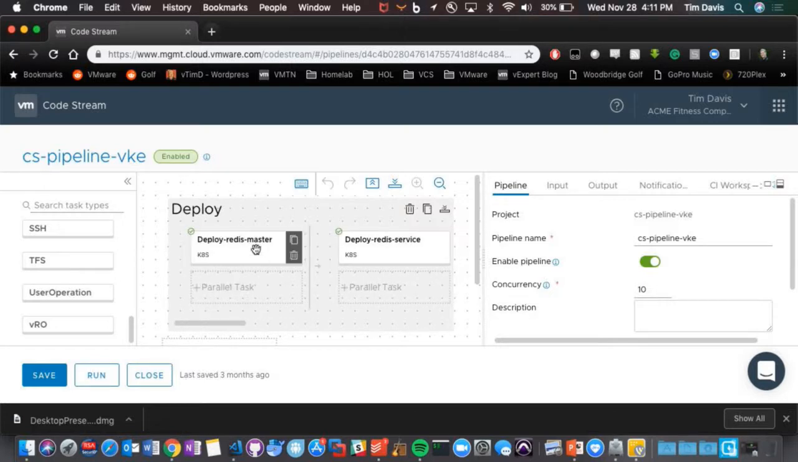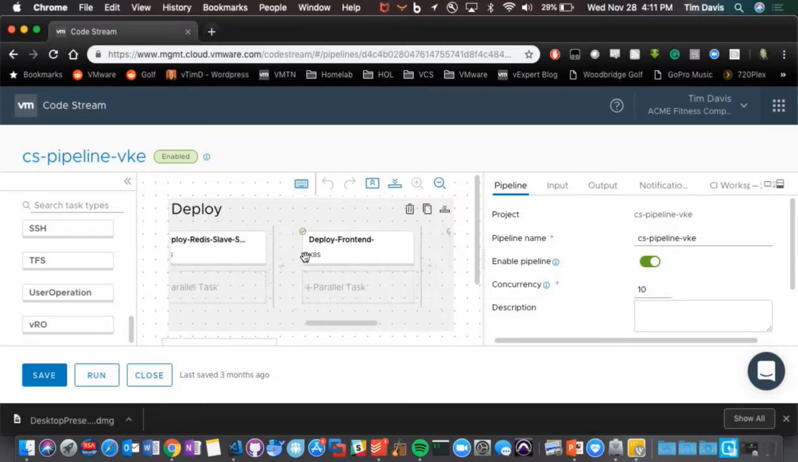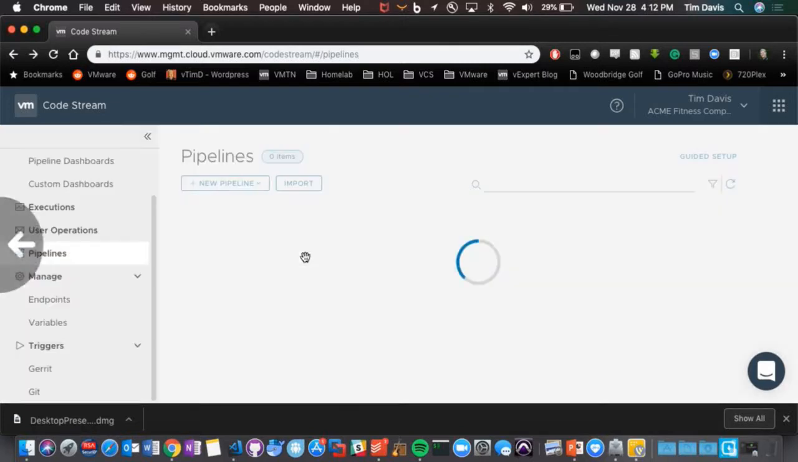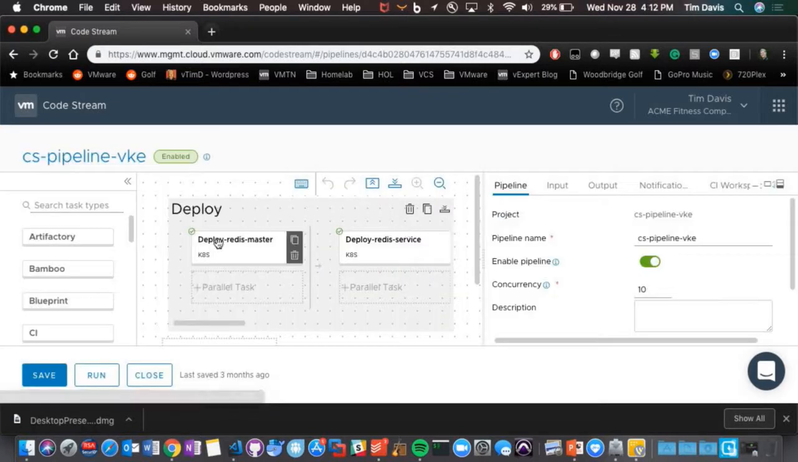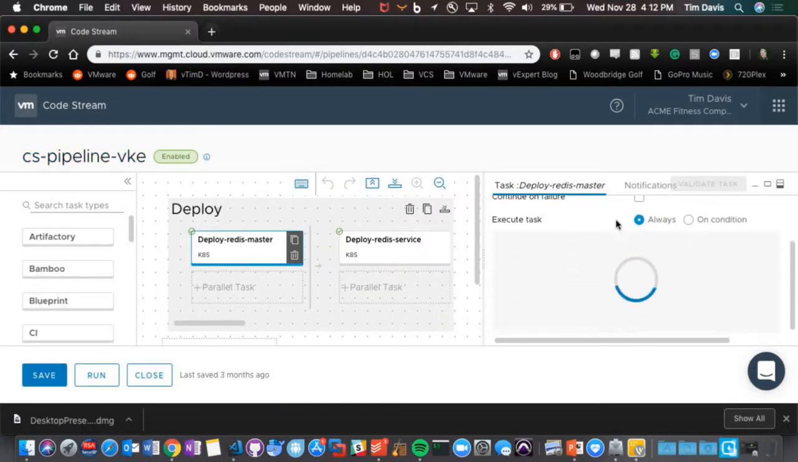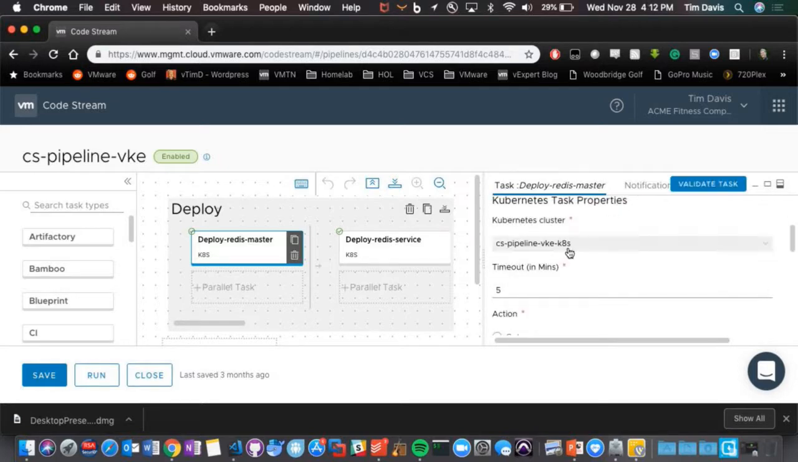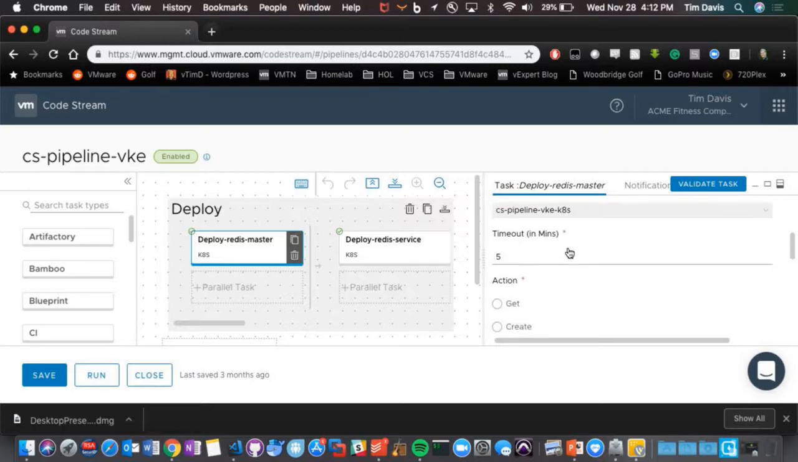We're going through and deploying the Redis master and the Redis service, the Redis slave and the Redis slave service, then the front end and the front end service. All of these tasks pretty much look the same. All they're going to do is come through and say, what's your Kubernetes cluster? We're going to show it that endpoint that we already configured in there with the API URL and the token. We're going to say what kind of action we want.